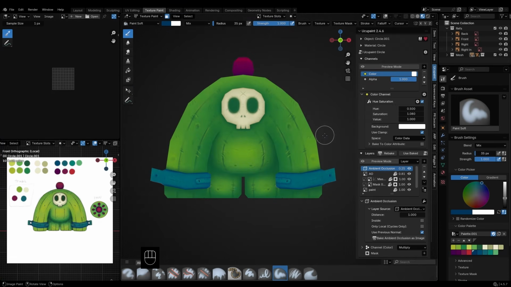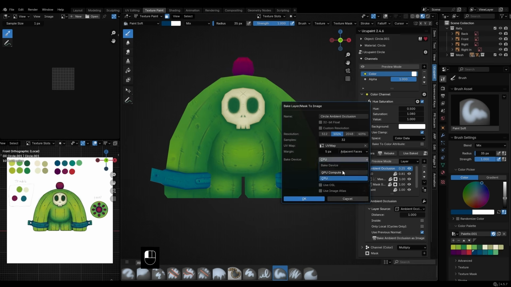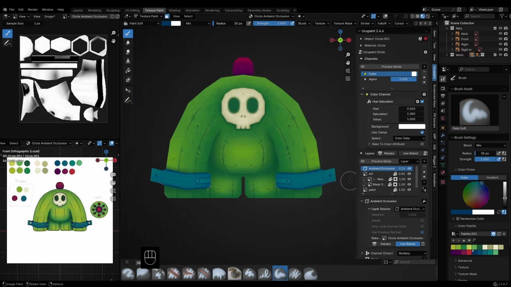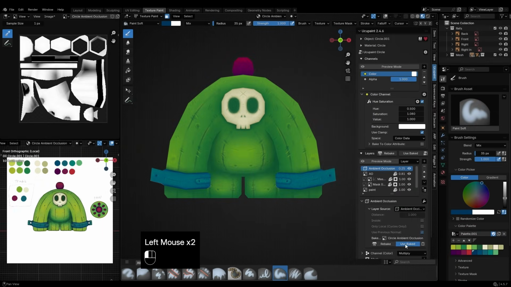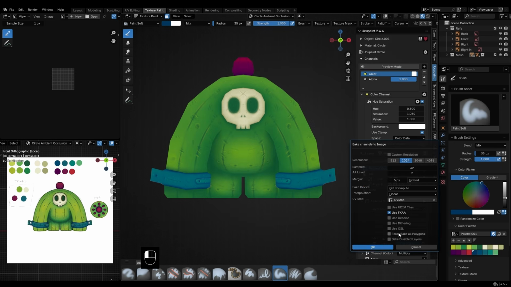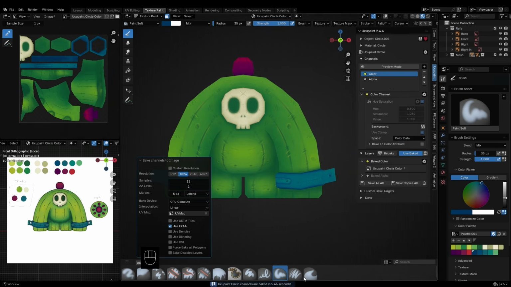Next, let's rebake the texture again. Before that, bake the generated ambient occlusion layer first. This helps speed up the final texture baking process, because baking textures with generated layers can take much longer. So by baking the generated layer first, the full texture bake will become much faster. Finally, save the bake texture image.